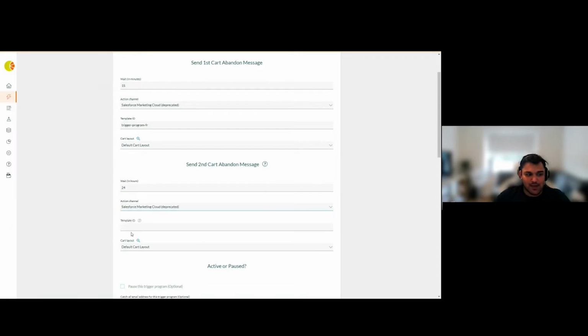Again, we have the action channel down here, and then we also have the template ID. Something really cool that someone might want to consider is how we change it up at the second stage. For example, do we go trigger program FR2? Do we want to have a different second stage email going out? Maybe we want to offer a little coupon, maybe 5% off, to try and drive that conversion through, or some different messaging, maybe make it a little bit more simple, maybe offer some different items, something to really drive someone back to that site to make the purchase. We then also have the cart layout down here.